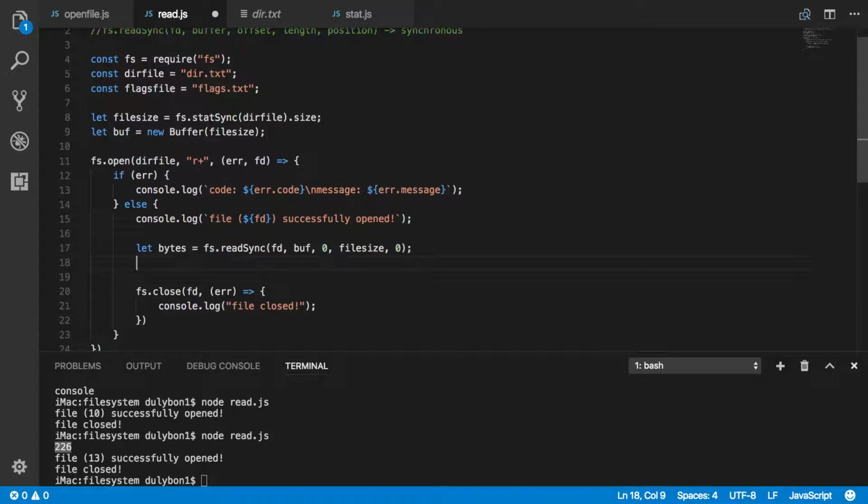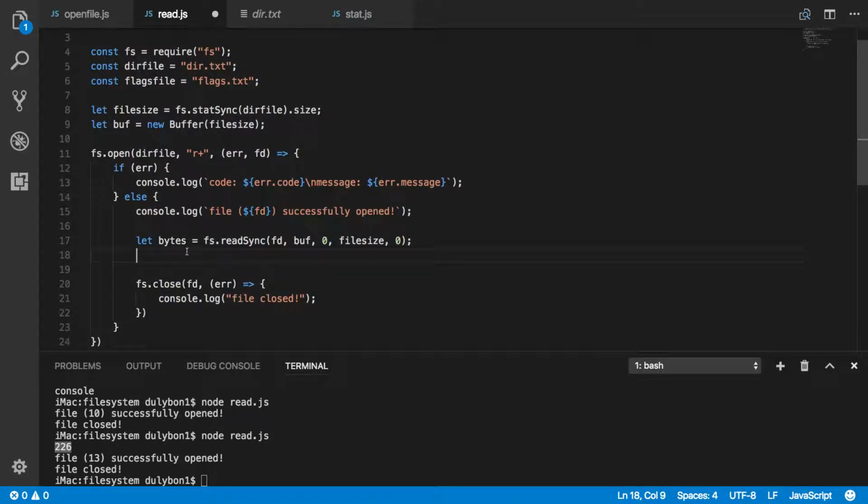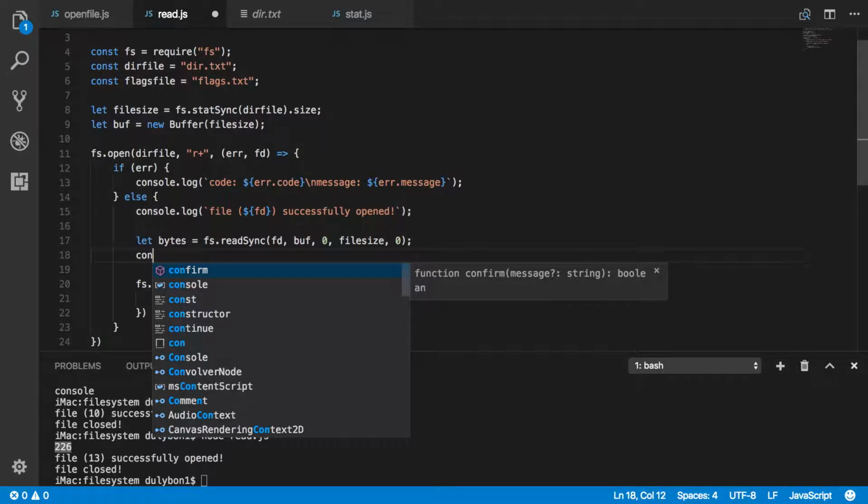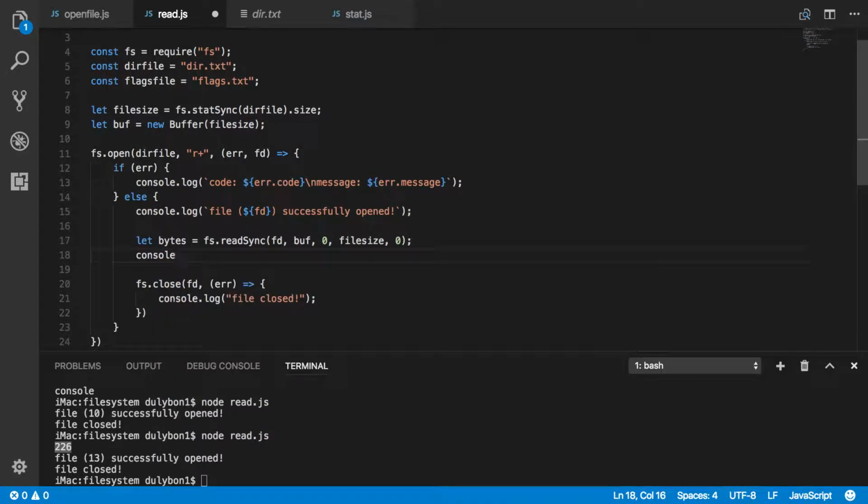Now the next thing we can do here is just print and see how many bytes we got. What we expect here is 226, right? Because the file is 226 bytes and we provided here that we want to read 226 bytes from the beginning to that amount. So let's go ahead and print and see if we got the right data here. console.log bytes is going to be bytes.